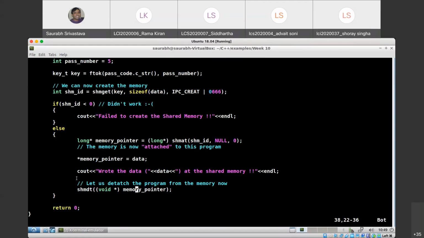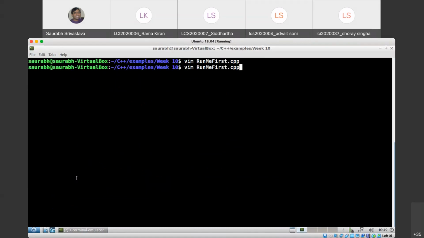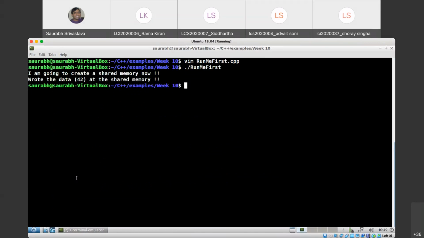After I am done, I simply detach this process from this memory. Now, let me in fact run this. So it has created the shared memory. Any questions? So it has created the shared memory and stored this data item there.